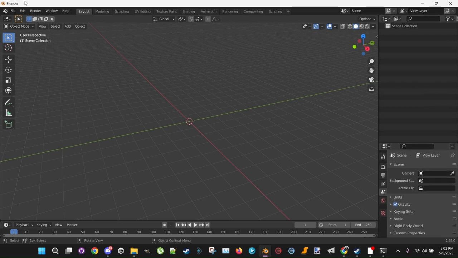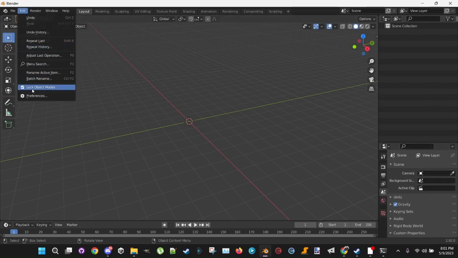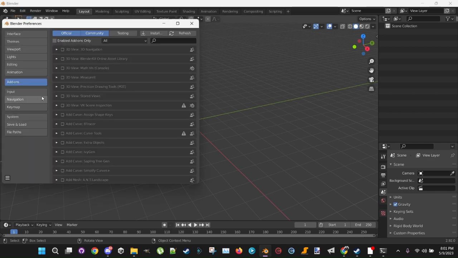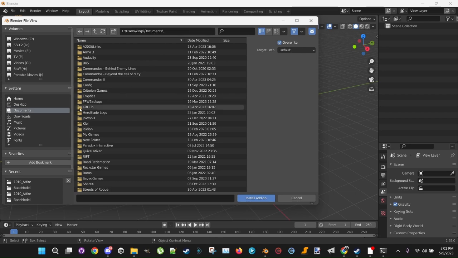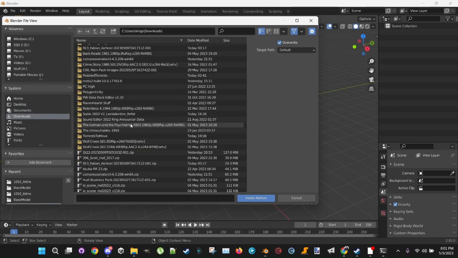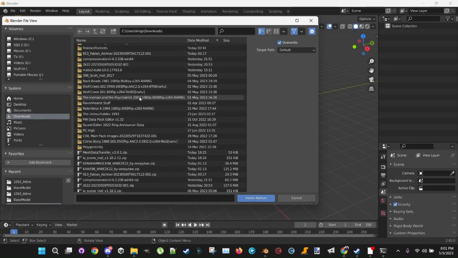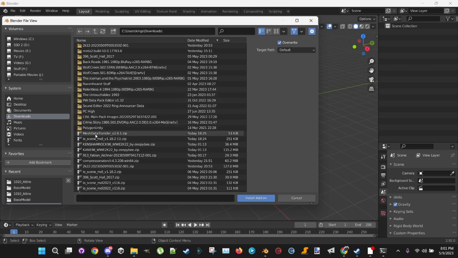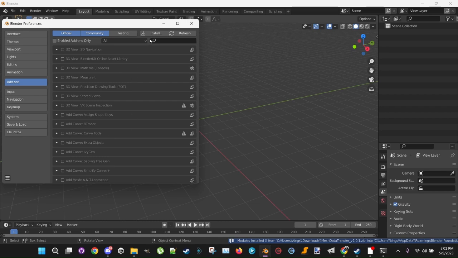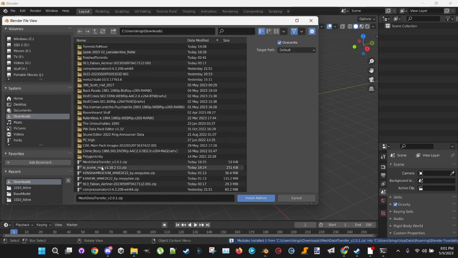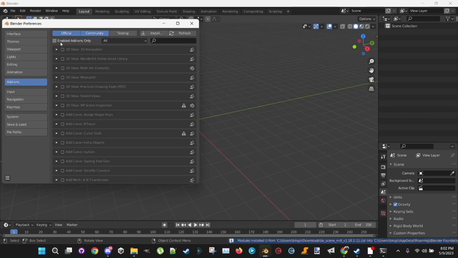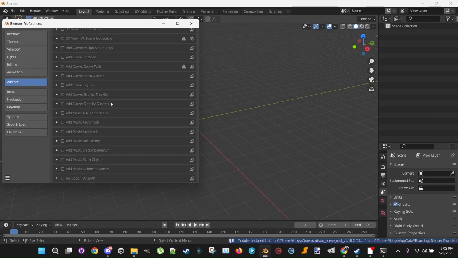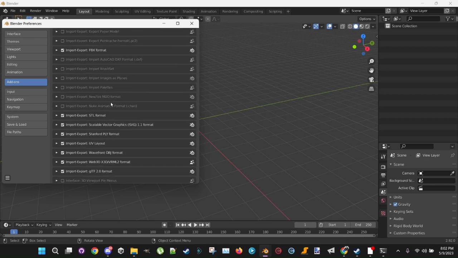Now, you want to go to Edit, Preferences, and you want to go to Install. Click Install. Go to your Downloads folder. Find all the plugins you just downloaded. So Mesh Data Transfer, you want to install that. Click Install. You want to install IO Scene. Install that. Now, when they're installed, you want to scroll down in here and make sure that those are checked, okay?